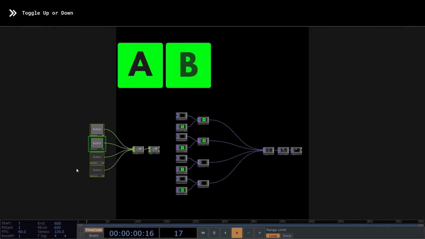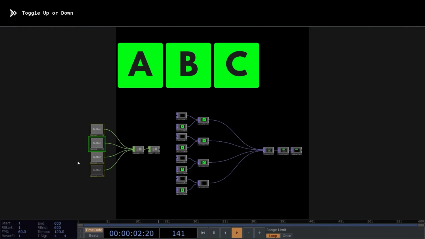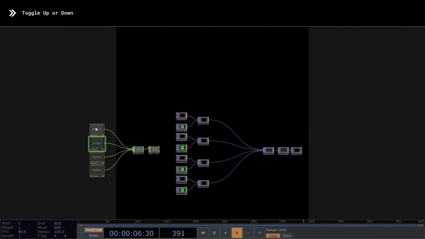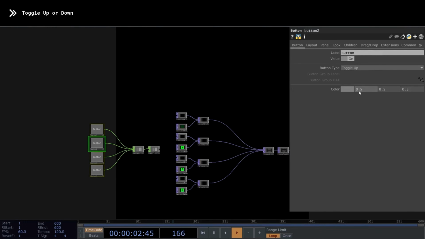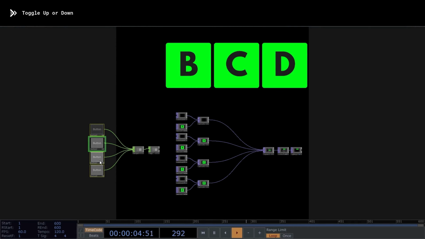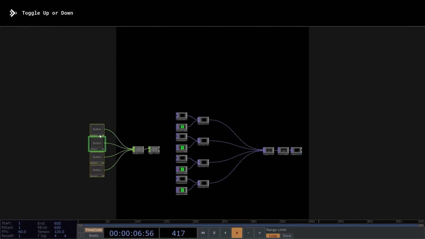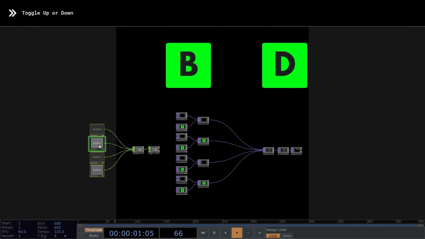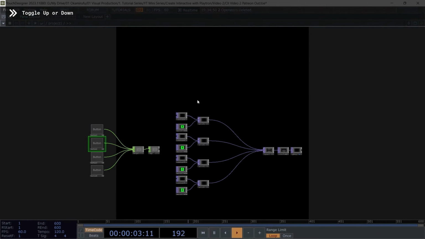In toggle down mode, pressing the button turns the action on, keeping it active until you press it again to turn it off. This works well for effects that are normally off and need to be activated selectively. In toggle up mode, pressing the button turns the action off, and it remains off until you press it again to turn it on. This is useful for creating effects that default to an active state, but can be temporarily disabled with a button press.